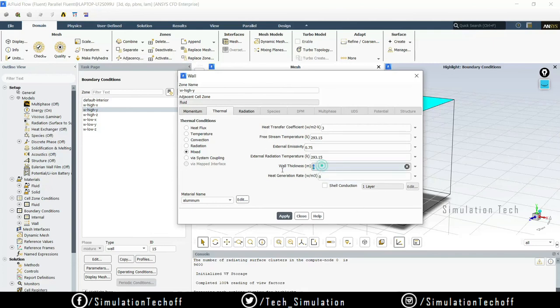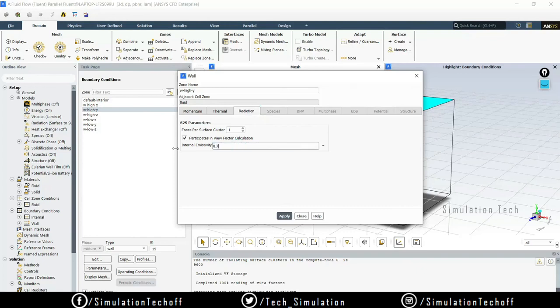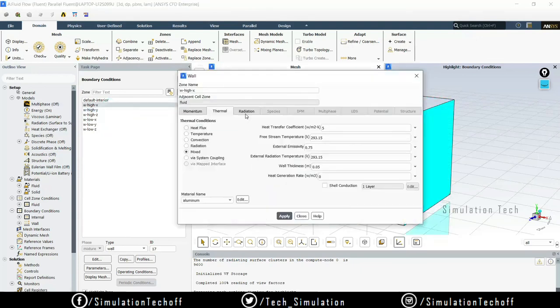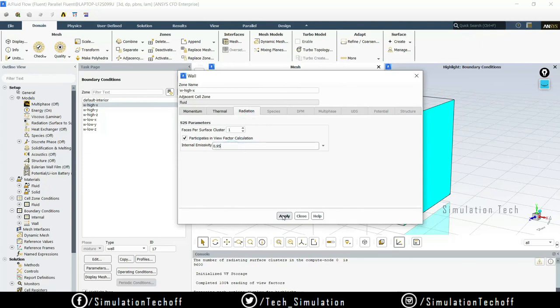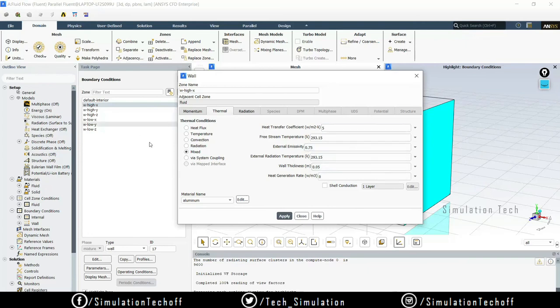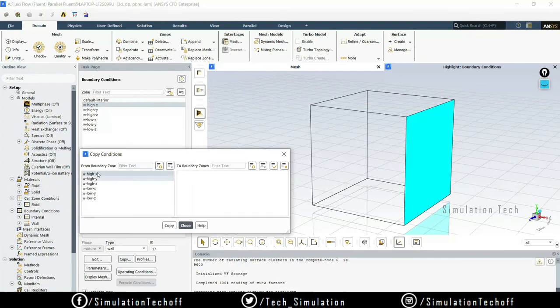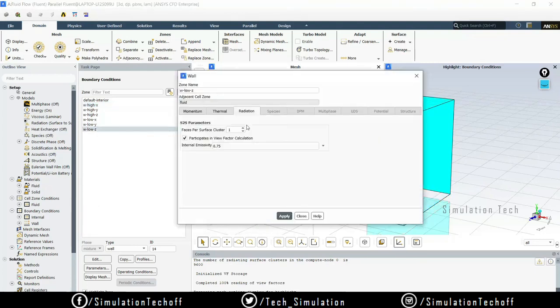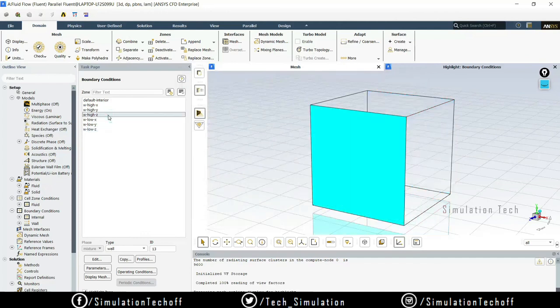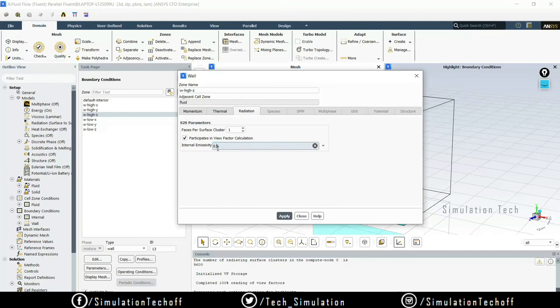So the internal emissivity is 0.95, but we just defined 0.05 wall thickness. I'll change to 0.75. Okay, it's not 75, it's 95. Click on apply and close. So I need to change this, it's not 0.75, it's 0.95. Click on apply. Instead of copying that, I'll manually change it. It's not 75, it's 95. It doesn't make a huge difference, but it's okay to define the correct values. Yes, it's updated. Close.